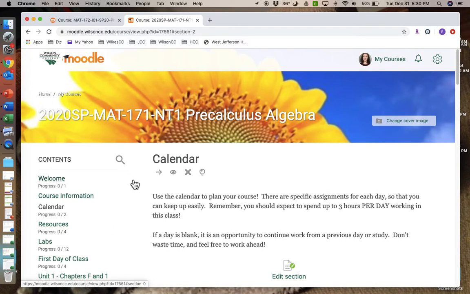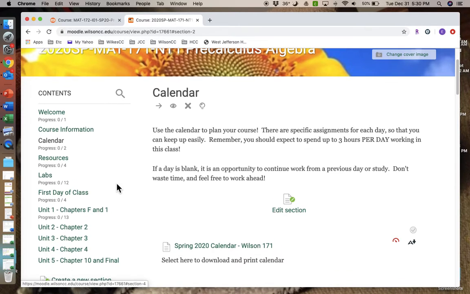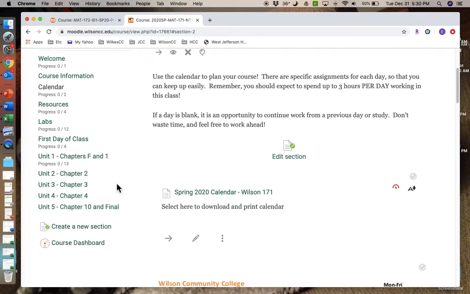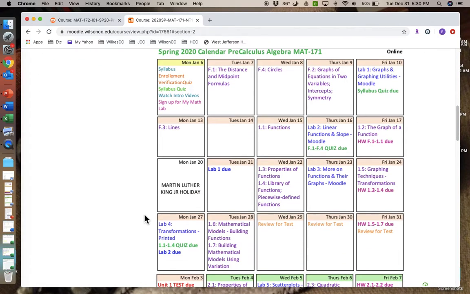Next one is very important. This is your calendar. So each day, yes, your labs will have dates on them, and over in Mymathlab there will be dates, and I'll explain Mymathlab more in another video. But you will plan your course with this calendar and see what you're expected to do each day. Here's one where you can print, and here it is listed out where you can just pull up this one tab and look at it.